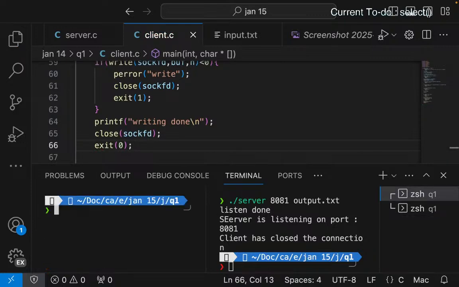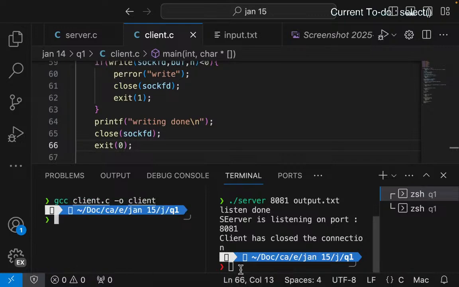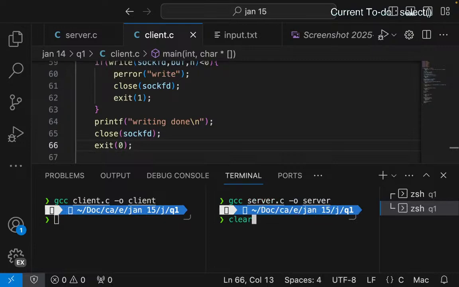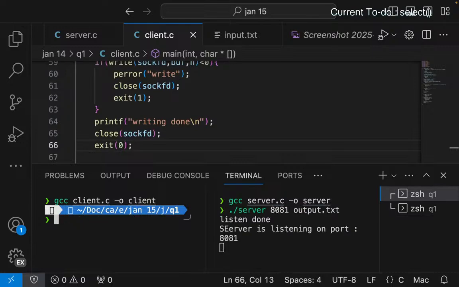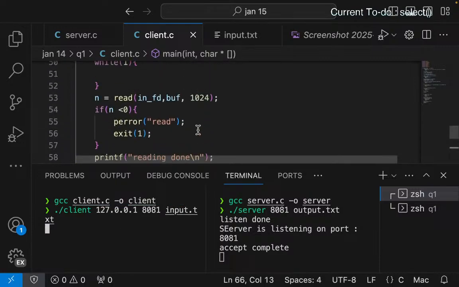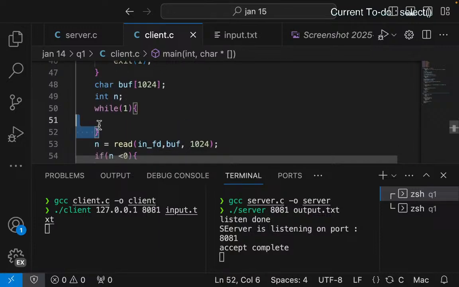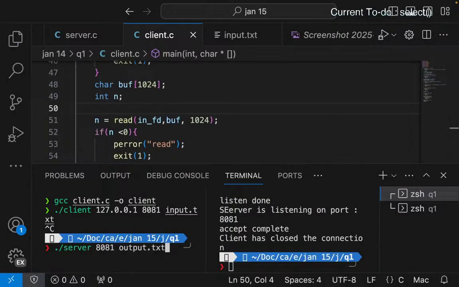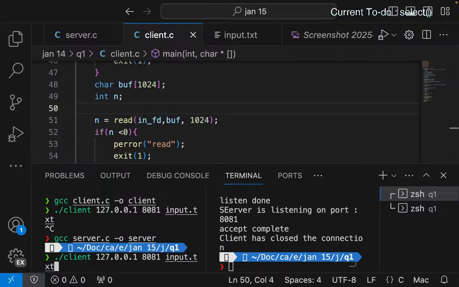So let's just compile it again. Task compiled. Server is listening. Accept complete. So it has accepted it, and the reading is not done. Oh, damn it! That's a silly mistake. Sorry.